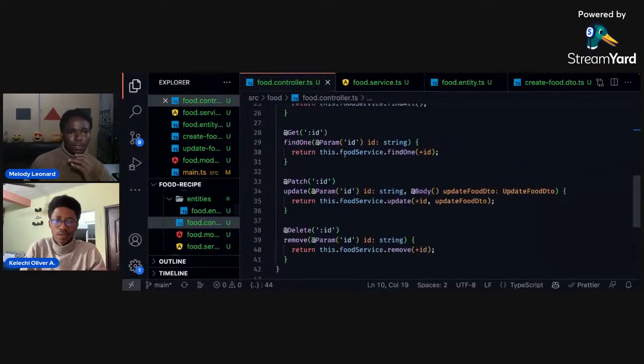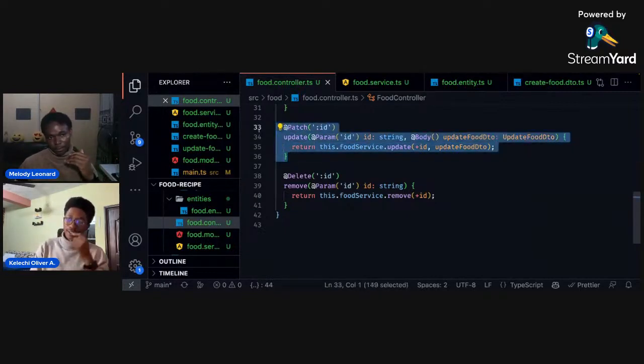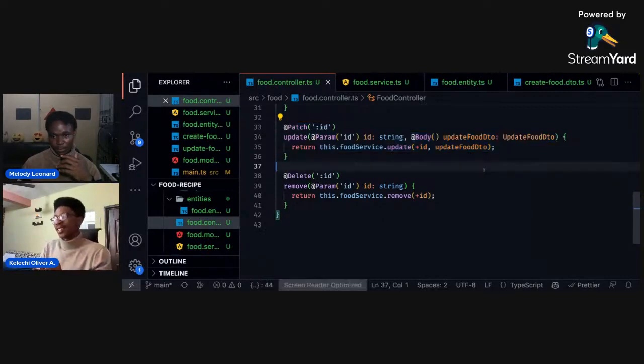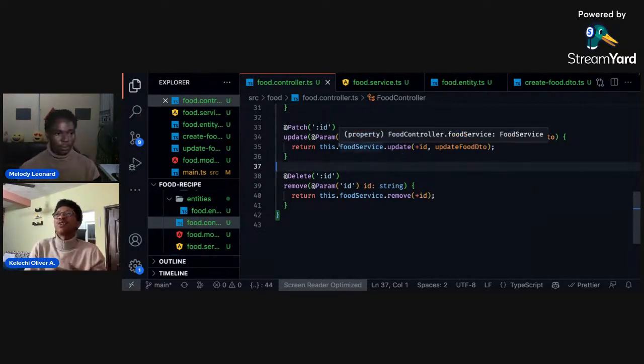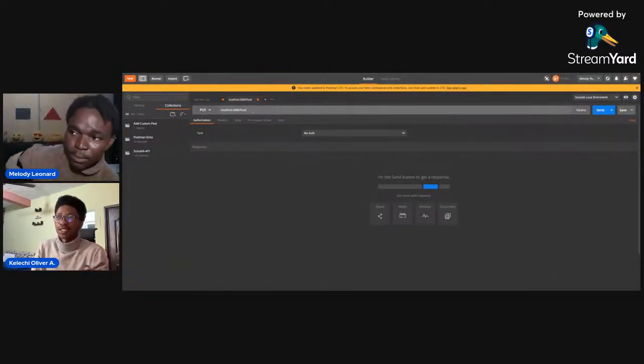So what's generally the difference between a put and a patch? I think they are almost the same thing, but yeah, they are different. Okay, a patch does a partial update, right? While a put does a full update of whatever entity, something like that. But they're actually different. Most times I see myself using a put rather than a patch.